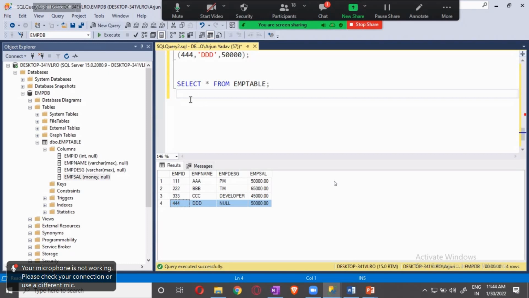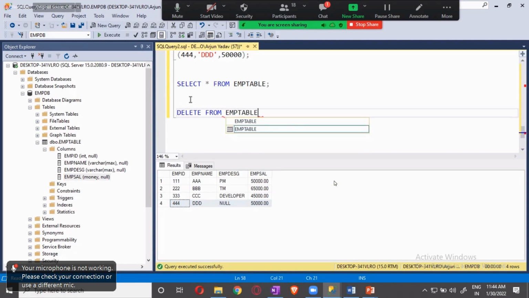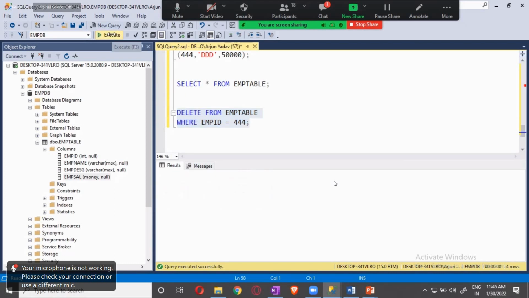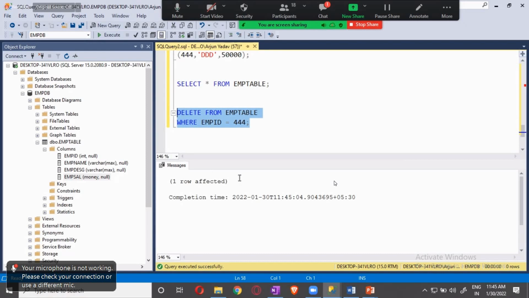Now see this. Delete from, okay, it's pure English, guys. Delete from EMP table where EMP ID is equal to 444. Okay, guys. Now, if I do this, what will happen? It will delete it completely. Now, you can see this. This is gone. One row is affected. Okay. Now, before writing this, just speak it out. Then you will understand it.